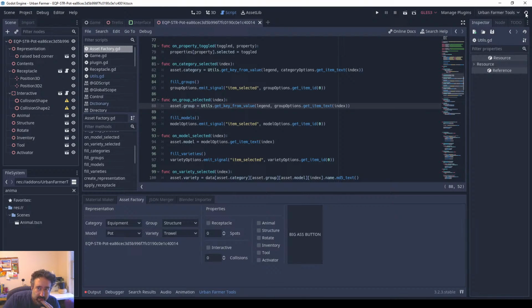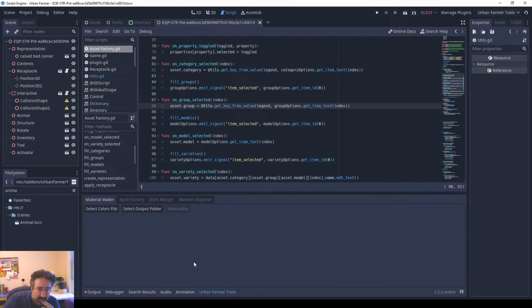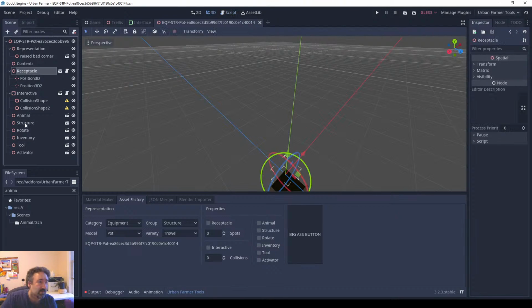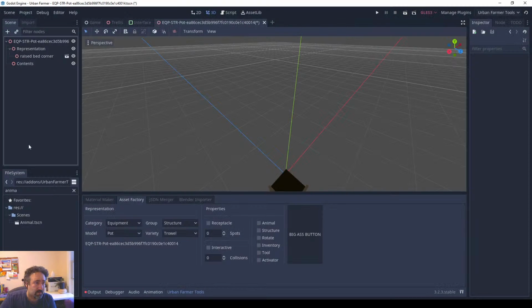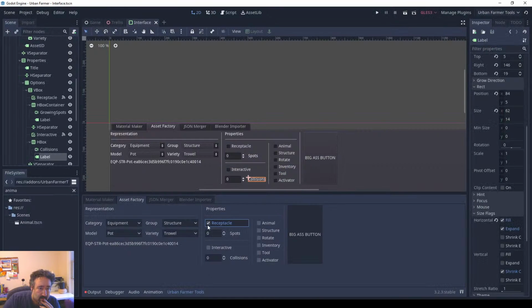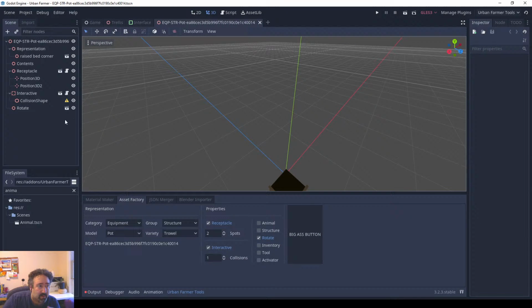Let's refresh our plugin. Now, when I close this file, I'm actually even going to do this. Just remove everything, close it. I need two receptacles, one collision. I need this to be, do it, done. So everything is working just fine.